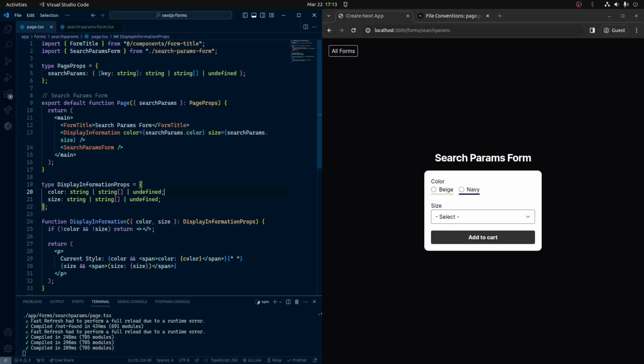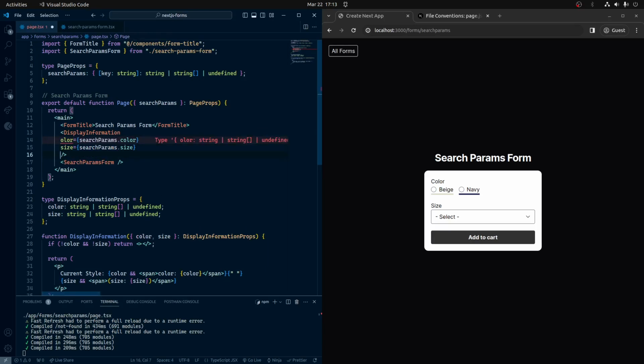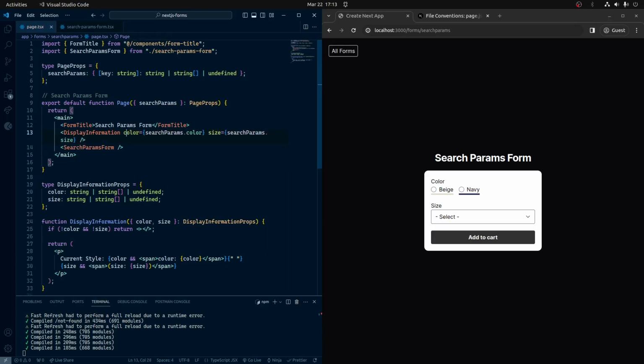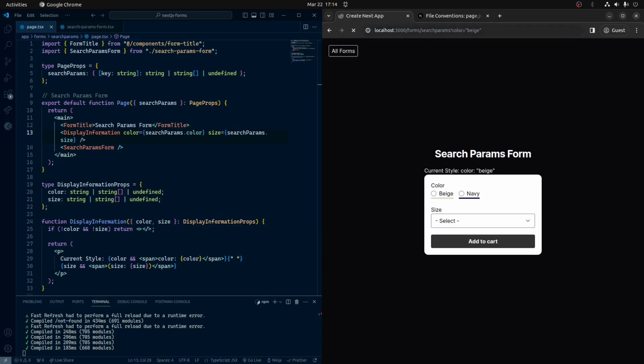And so we'll have a nice little display. Can I have this on multiple lines? No. We can have a nice little display here once we have color and size, which come from our search parameters. But right now they're undefined because we don't have any search parameters. But if I were to add one manually, let's say color is equal to beige, then we have current style is color beige.